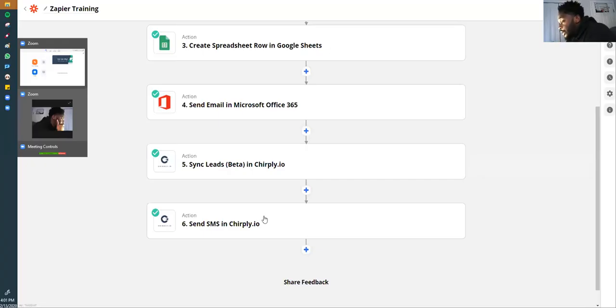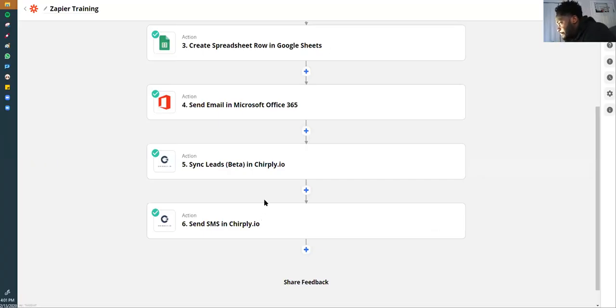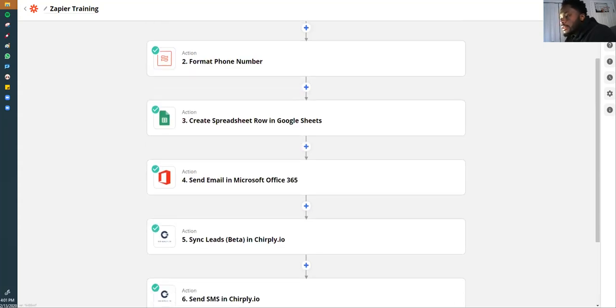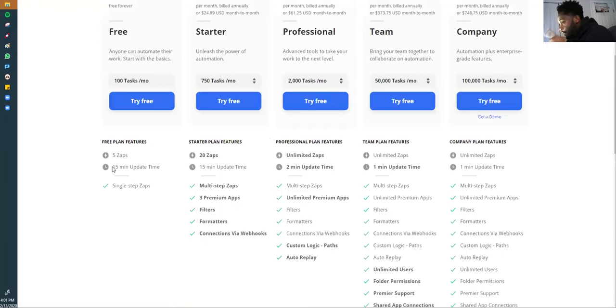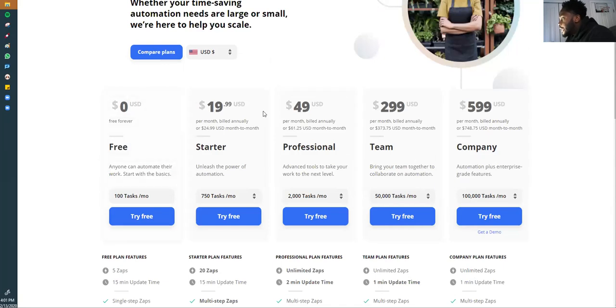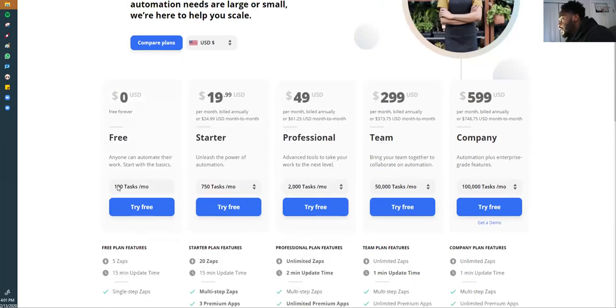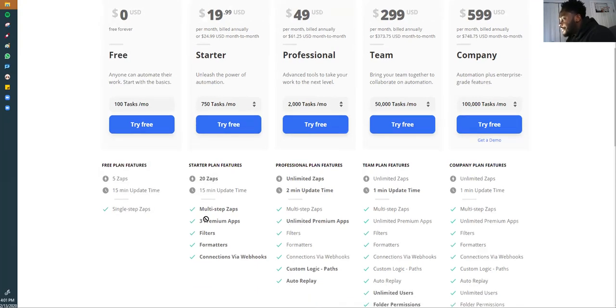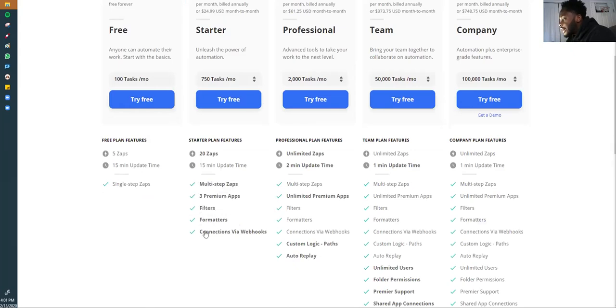All right, so let's go over a few key things here, okay? So let's open this pricing table up. A few key things here, guys. Now, depending on the plan level you are, you have different amounts of zaps, plus you have different amounts of steps that you can have in your zaps. You can have different amounts of premium apps, filters, formatters, connections from webhooks and things like that.